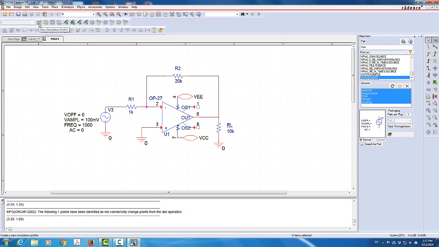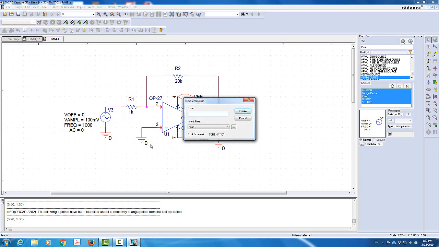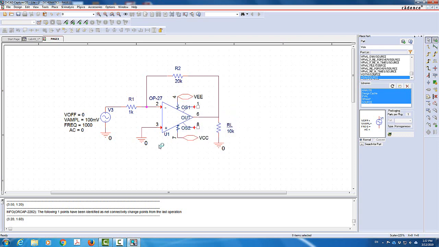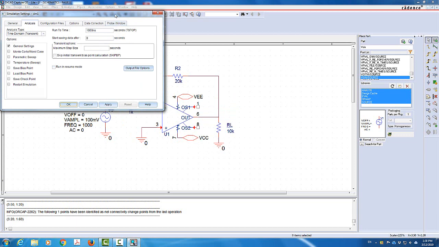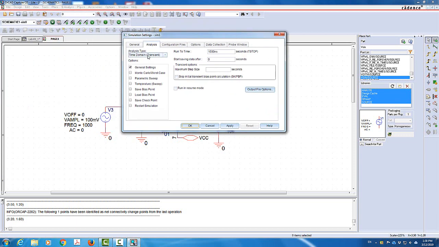I'm gonna click on new simulation, and I'm gonna call it sim1. You can give it any name. I always call it sim1, simulation 1. If I want to create another one, I will call it sim2 and so forth. So it's going to be a transient response, so I'm going to look at the transient response of it. The frequency here is 1000 hertz. That means each 1 millisecond is going to give me 1 cycle. So I'm going to do about 10 cycles. I will say that is 10 milliseconds.